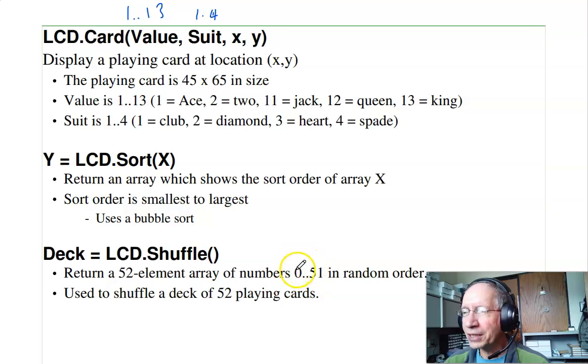With that, I can basically tell you which card is which. So like 0 would be the ace of spades or ace of clubs. 1 is the 2 of clubs, 2 is the 3 of clubs, and so on.